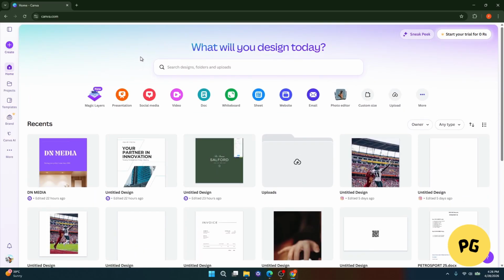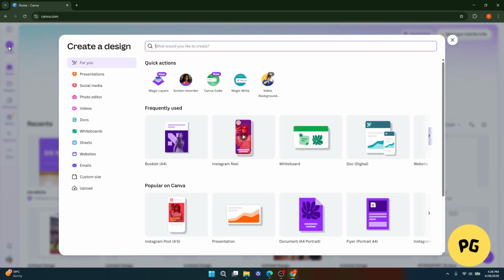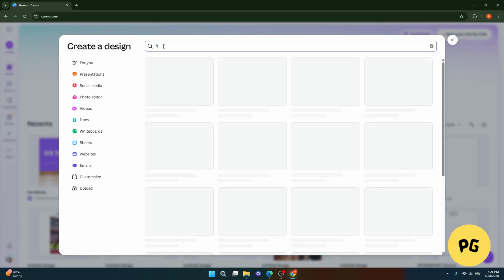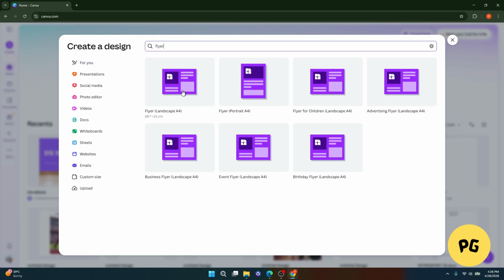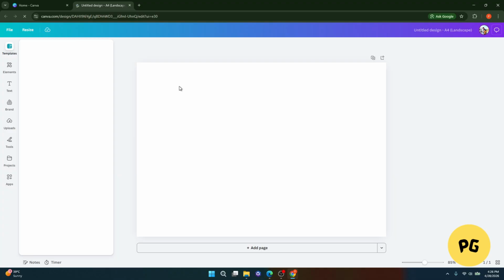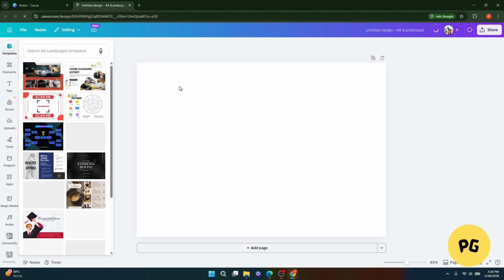Once you're on the Canva homepage, look for the Create a Design button in the top left corner and click on it. A menu will appear with different design options. In the search bar, type Flyer and select it from the suggestions. This will open a canvas that's already sized perfectly for a flyer, so you don't have to worry about dimensions.